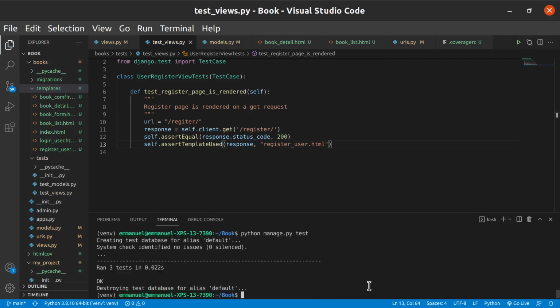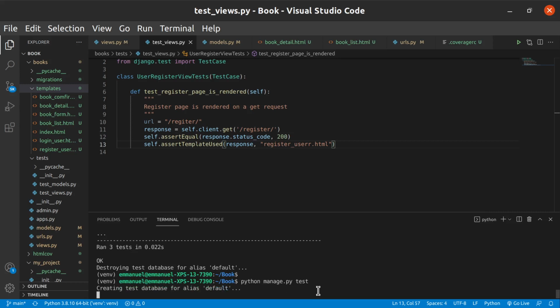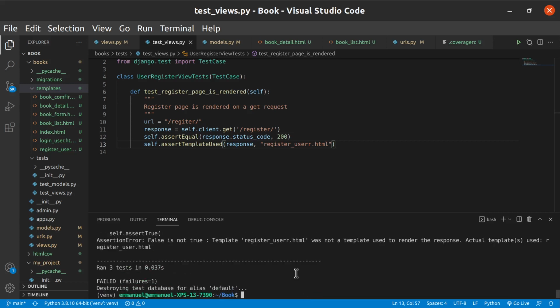So if we run, we have actually used two asserts and they have all worked out fine. If we try to put another error there and run, it will complain. Even here it is saying that false is not true: this one was not a template used to render this one. It even tells you the right template that was used to render.